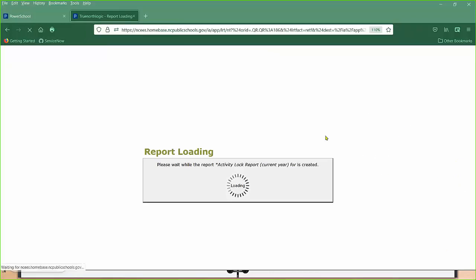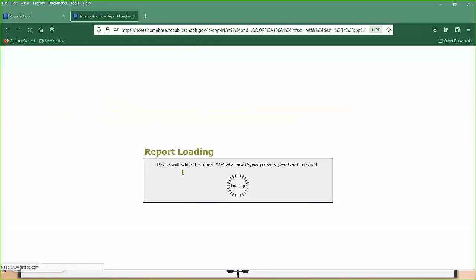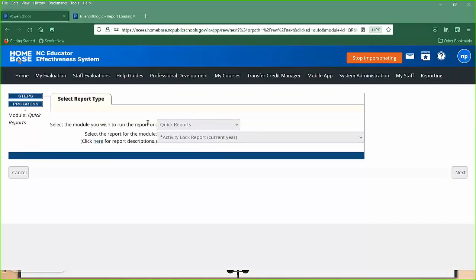Trying to remember. Oh, I know what it is. I probably didn't. Did I assume somebody's identity? We're going to let that run. I did assume somebody's identity. All right, well, it's usually much quicker than that.